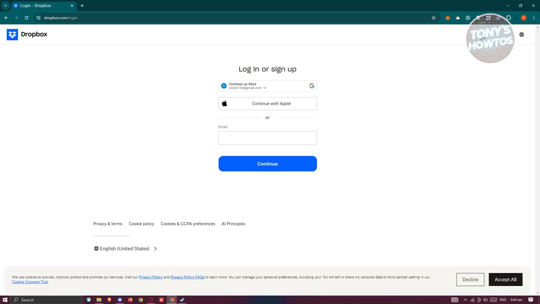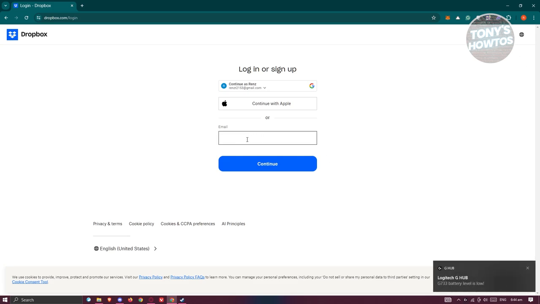In this case, if you created your account manually, you just need to enter your email at the bottom section here. And on the next page, you need to enter your password.